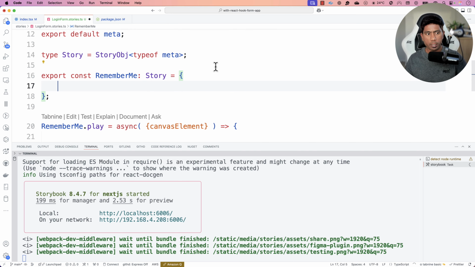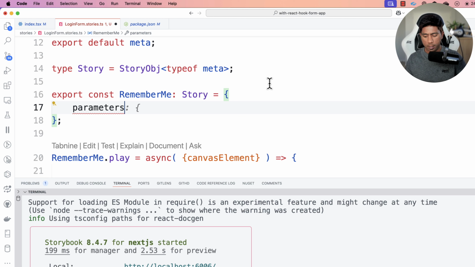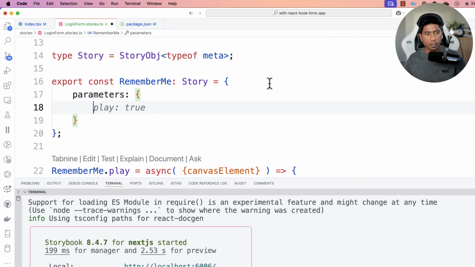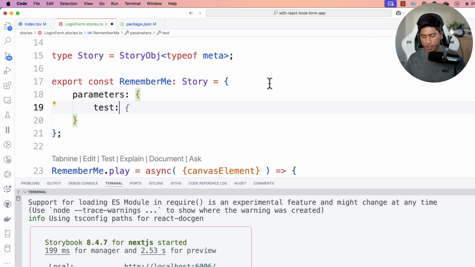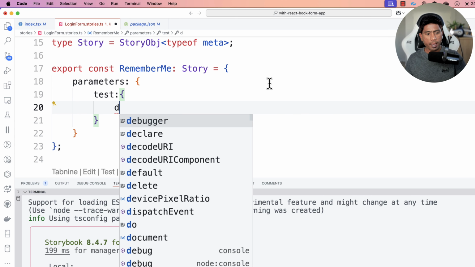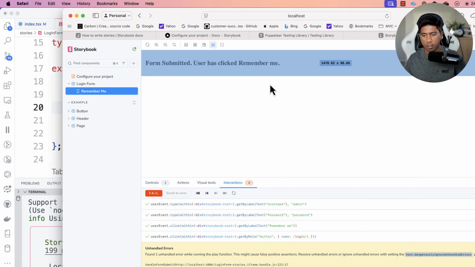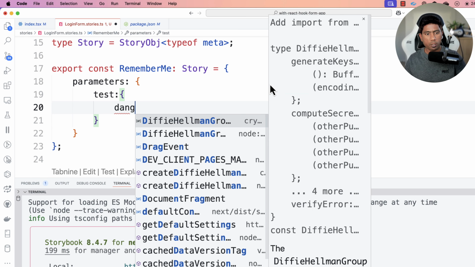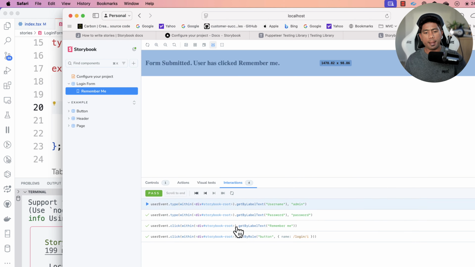So all you have to do is we just need to add a parameter there like this. And within this parameter, we have got a test parameter, just this one. And over here, we have got the dangerouslyIgnoreUnhandledErrors, and I'm going to set this to true. So if I do it right now, you see that that error is completely gone because that error is not going to be thrown right now. That is what we have to do over here.